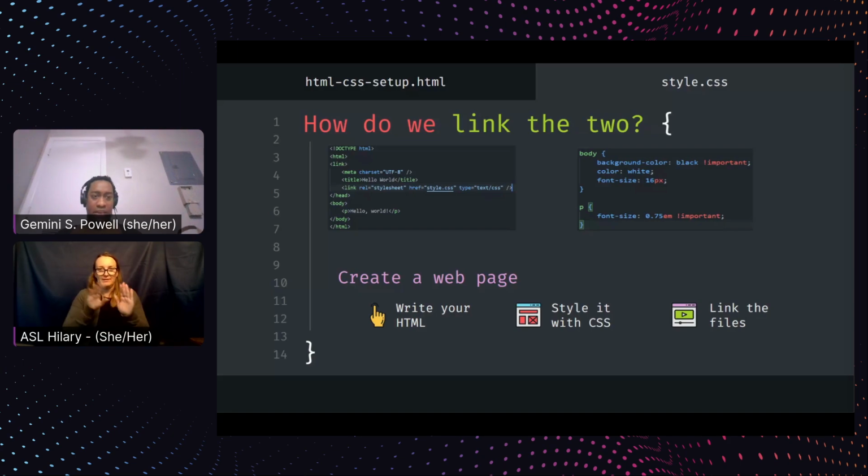But that's just a basic boilerplate setup in HTML. And then on the right side, you'll see a couple of CSS things here. This probably looks a little weird compared to what's on the left side, and that's because the syntax is a little different.